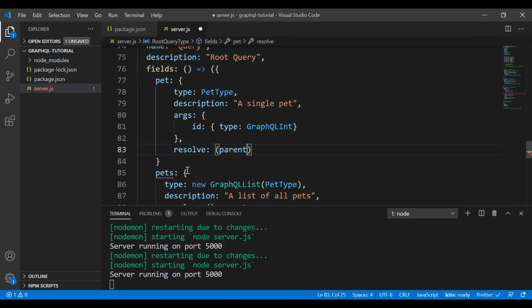And down here we can just use the result, and it takes two parameters. The first one is the parent. In this case we are not using it, but because we are using the args, then we can just define it here. Now it will be the pet dot find, and we will find the pets.